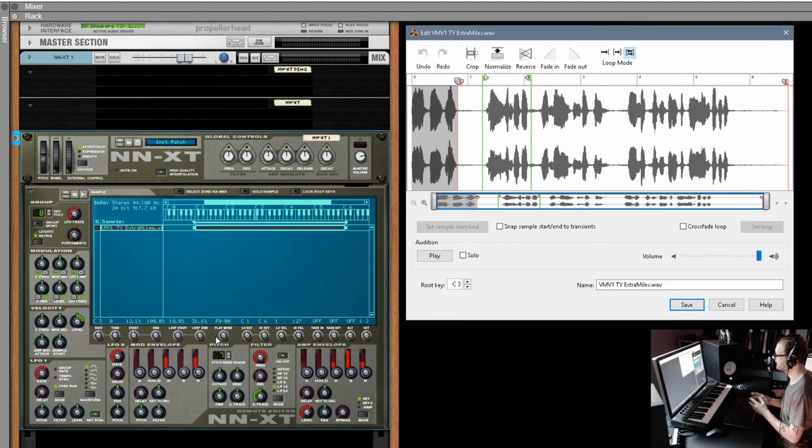I really, really like to look at the sample waveform when I'm messing with it, especially a single sample, especially when I'm adjusting the start and stop and any kind of loop points. This is a way that you can actually see the waveform and set those points up, hit save, and then it will basically record all that information in the NNXT for that particular sample.